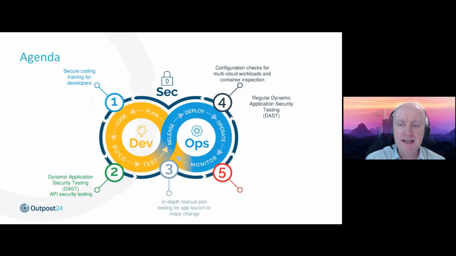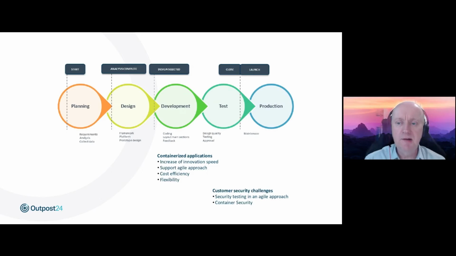So once we've done this in-depth penetration test, and we're happy that the software itself is free from vulnerabilities, the next thing we potentially need to do is integrate it into containers, and actually push them into containers. We've seen over the past few years containerized applications becoming more and more popular for a number of reasons.